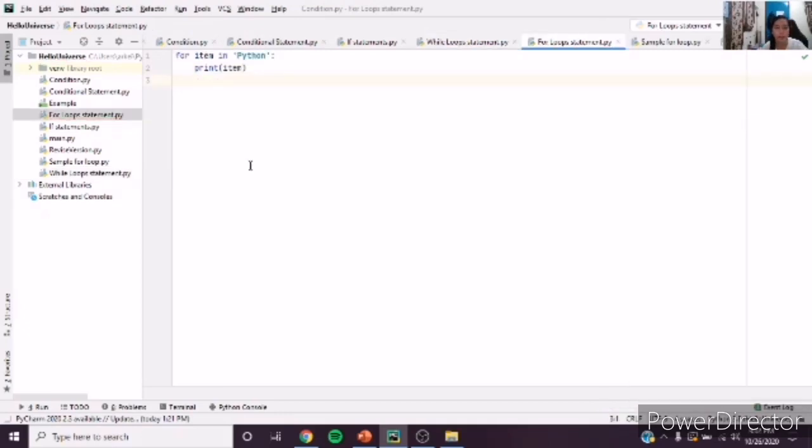This time we will proceed to our for loop statements, which is another kind of loop in Python. We use a for loop to iterate over the items of a collection, such as a string, because a string is a sequence of characters. So we can use a for loop to iterate over each character in a string and do something with it. Here is our example, as you can see on the screen.